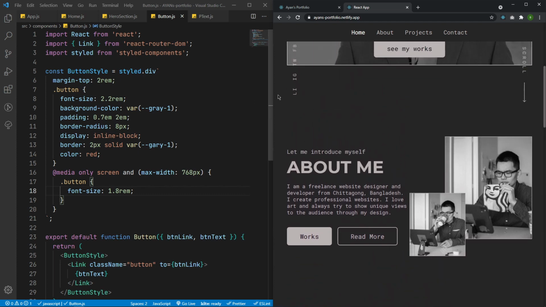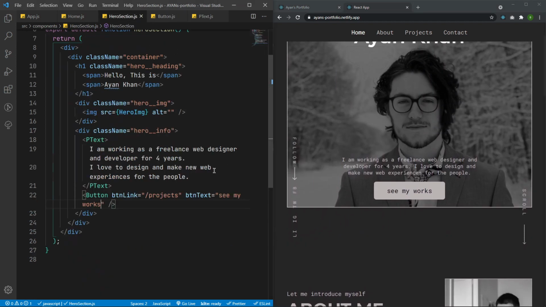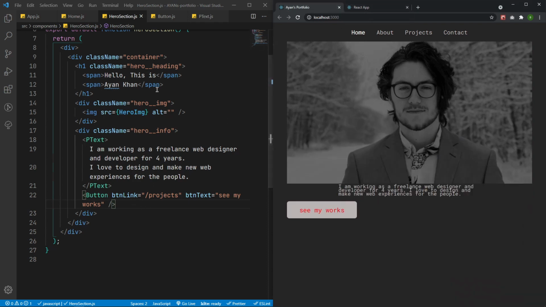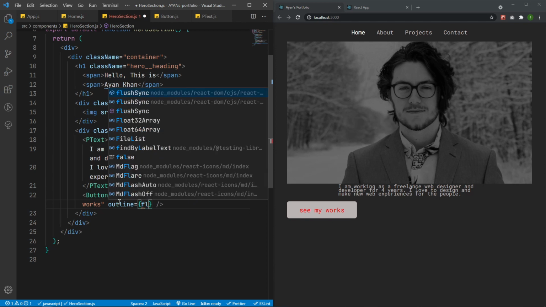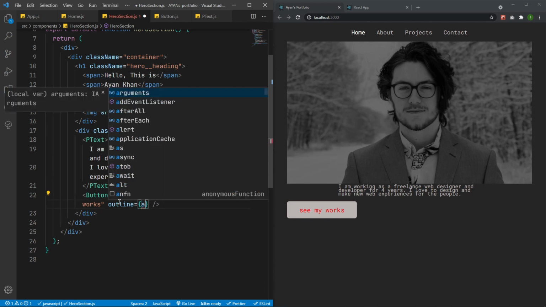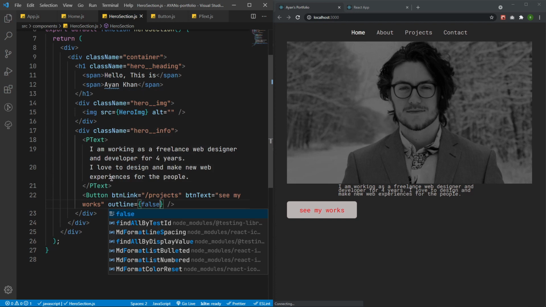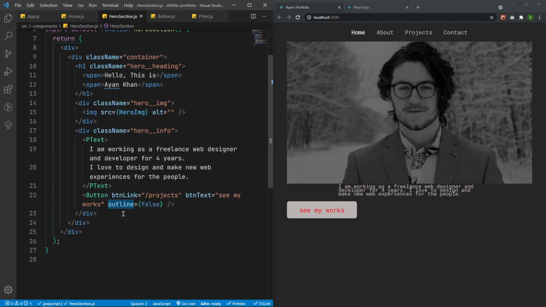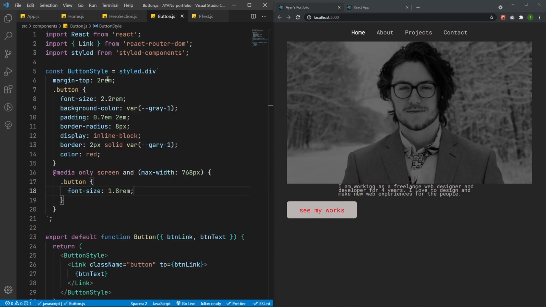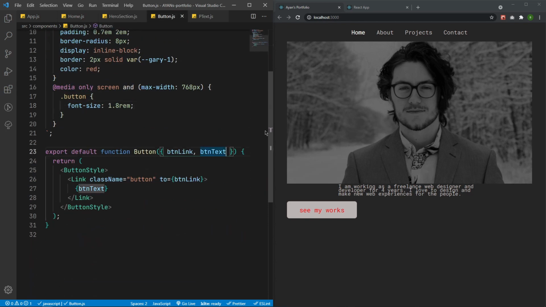So for that, I will pass a prop here, which will say whether the button will have a solid background or only a border. What I can do is send a prop from the hero section here, and the prop will be, let's say, outline, and the value will be false. So we are now passing a prop here which is outline, and the value is false, and here we can grab it. So let's grab it here.